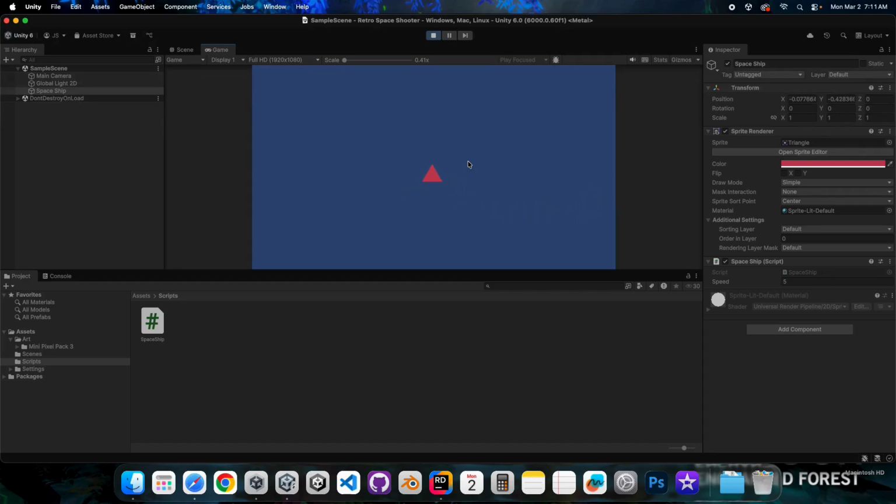Next time, we're going to set up this player, the spaceship, and start learning how to fire its laser shots.